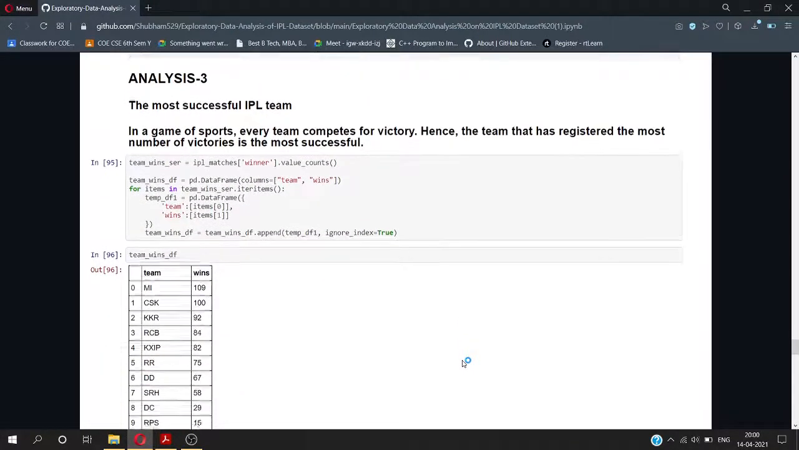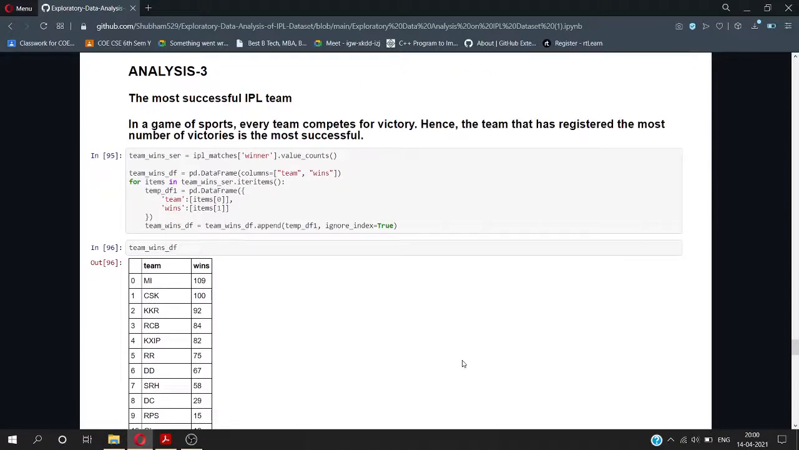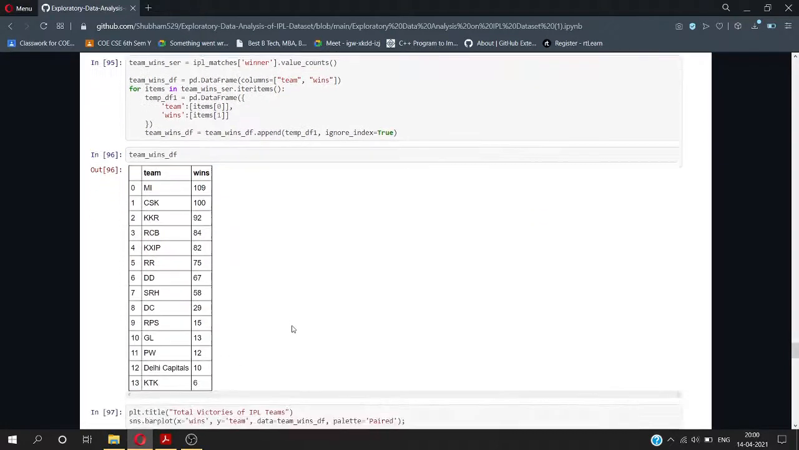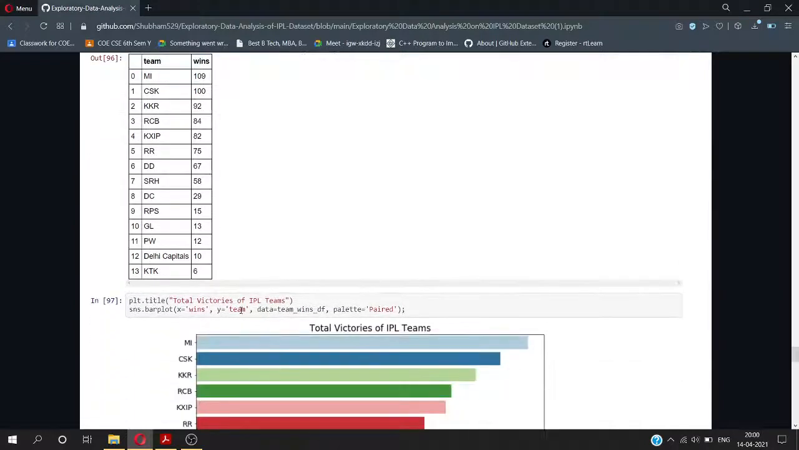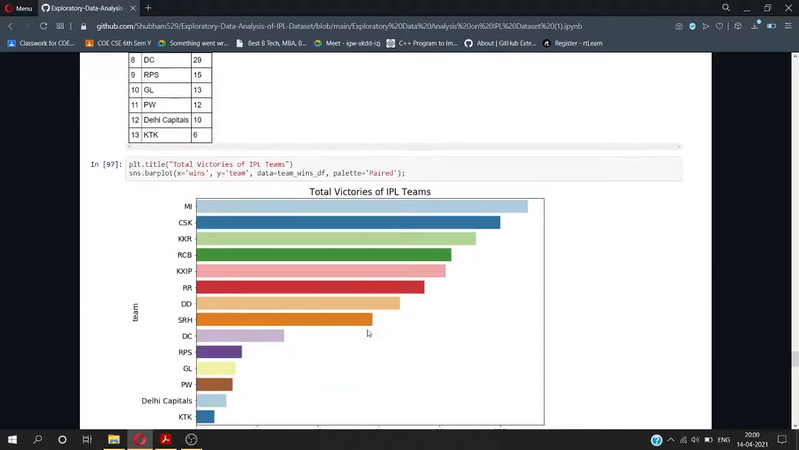In the third analysis, I have to find the most successful IPL team. There are many teams, and with the help of the bulk data that is provided to us, we will gather the information of the most successful team, that is, the one with the most wins. The most successful teams that stood in the first 13 ranks, we have found them. We have also plotted the same for our analysis.